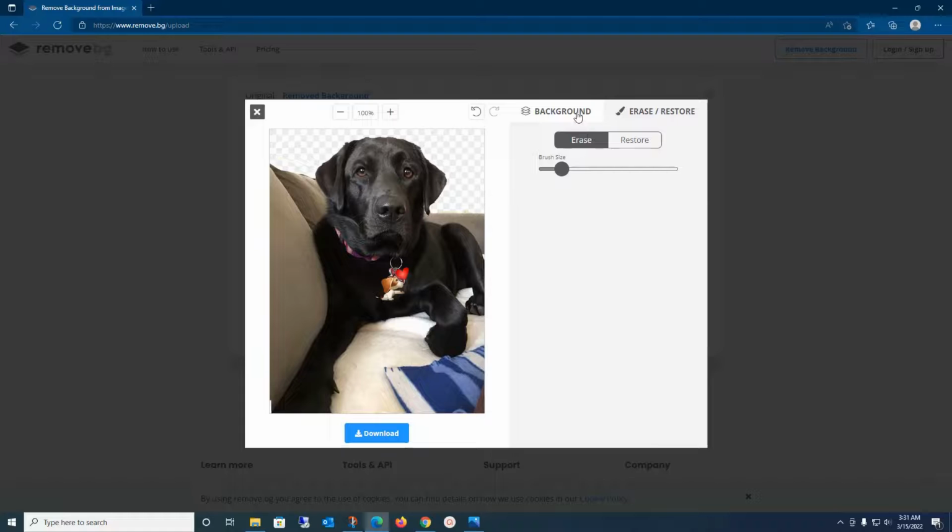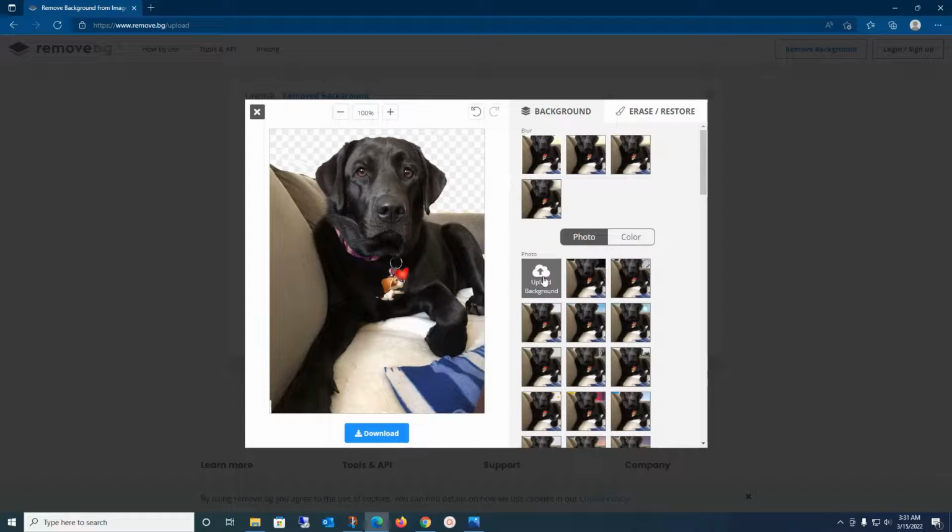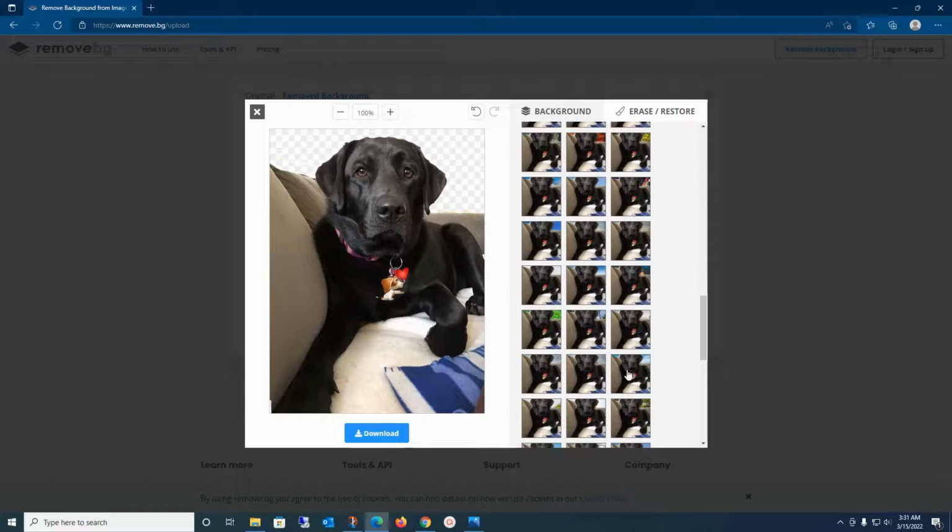Now we can go into the background and pick a different background if we want, or if we had one that we already have on our computer, you can upload it and it'll use that. Let's just pick one of these. There we go. I didn't do a good job, but if you did a better job, this would look really good. And then you could be done and you could download it.